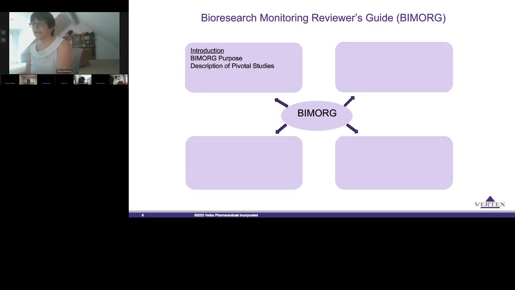The first one is the introduction, which gives a description of all BIMO elements and provides hyperlinks to module 5 of the CSR and other components. It also contains an overview of study details for all pivotal studies included in the submission, details like protocol, study design, treatment arms, dosages, primary and key secondary endpoints.